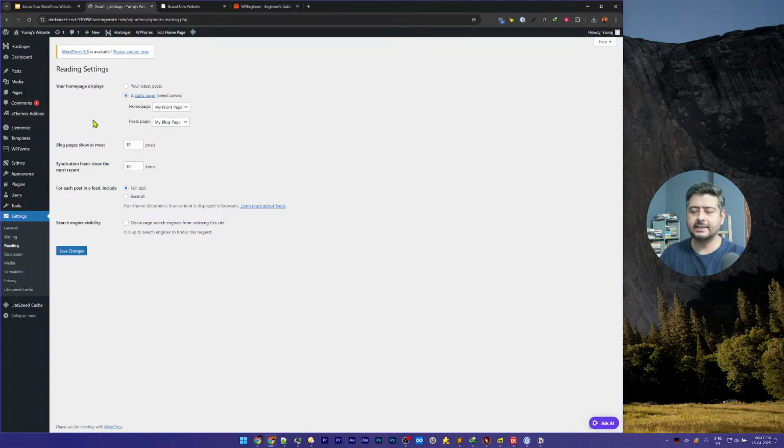So next important setting is this one, which is your home page displays. This is very important, very, very important. Let me explain the significance of this. So what this means is there's two settings here. You can see your home page displays. First option is your latest post. The second option is a static page. And right now the option selected is a static page. What is the difference? Let's look at that in a second.